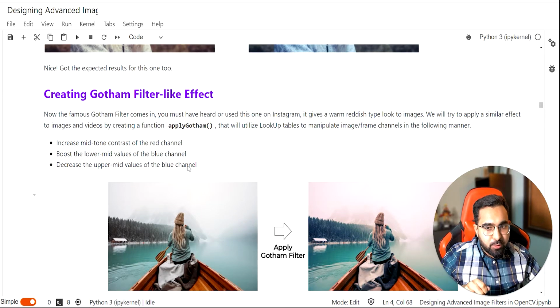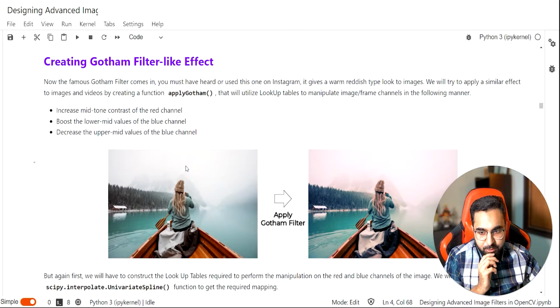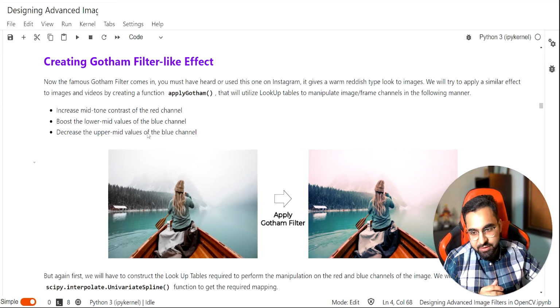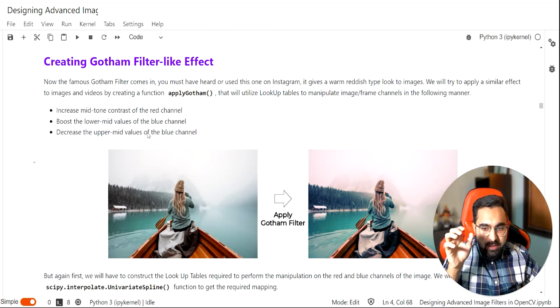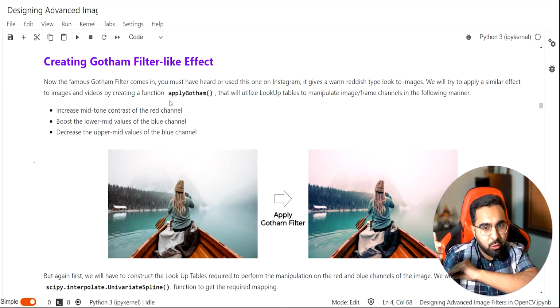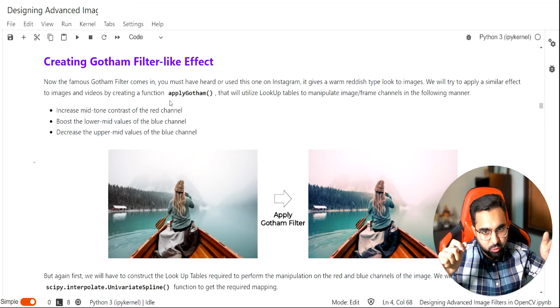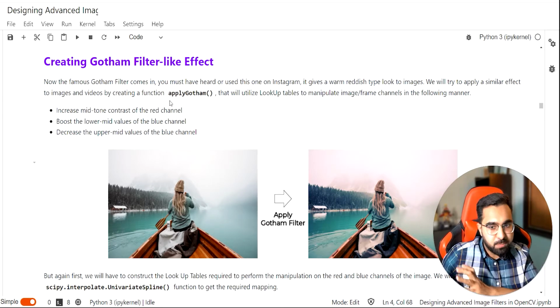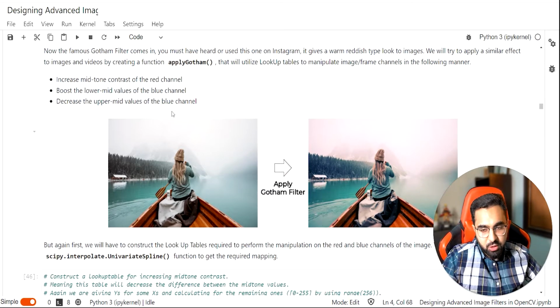Now let's move on to one more interesting filter called the Gotham filter. Now this is a bit more involved than the warm filter and the cold filter. We'll have to do three different steps. To apply the Gotham filter correctly, you will need more fine-grained control over how you manipulate the pixel values and how you nudge them towards the higher end or towards the lower end, and which part of the whole array you nudge.